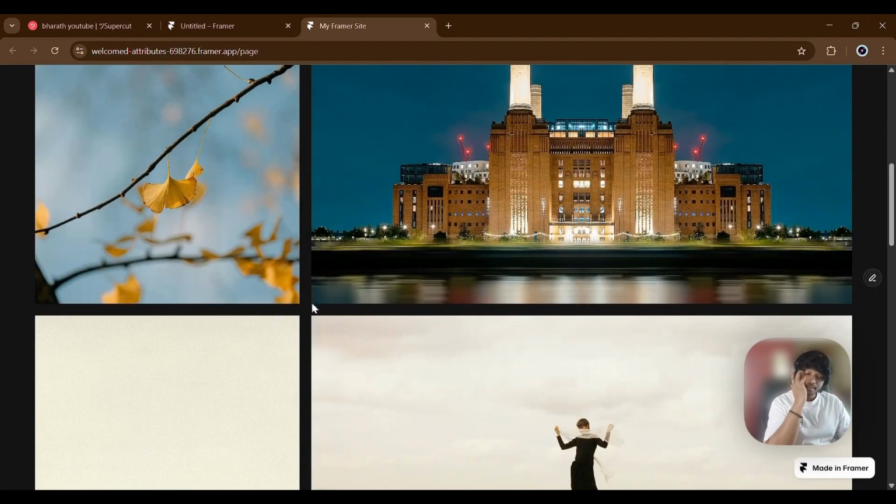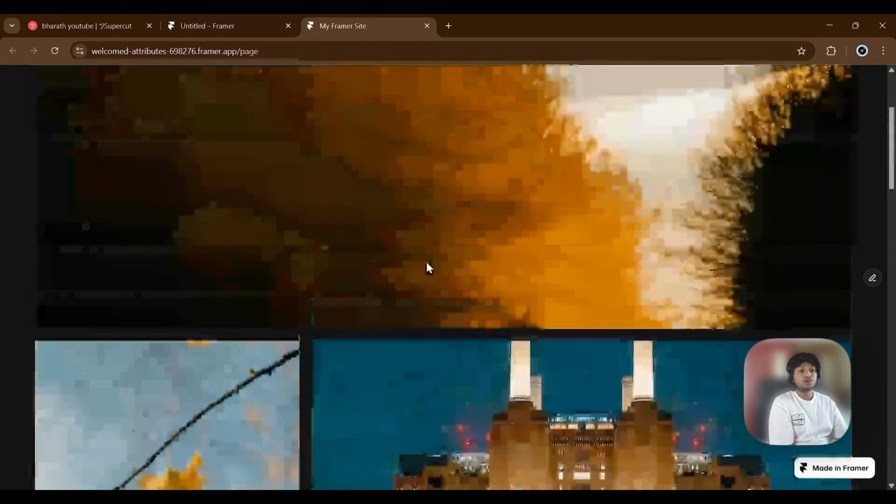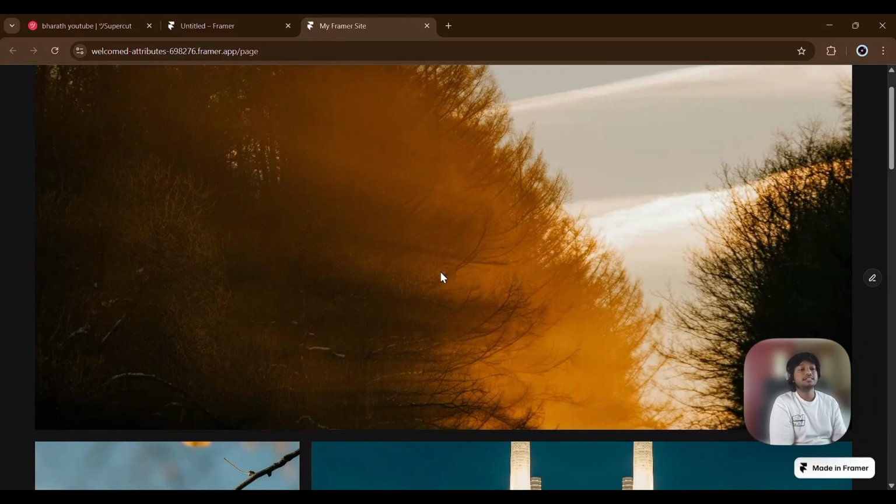Hi guys, I am Bharat and today I'm going to show you how to make this different aspect ratio image gallery on Framer using variables.